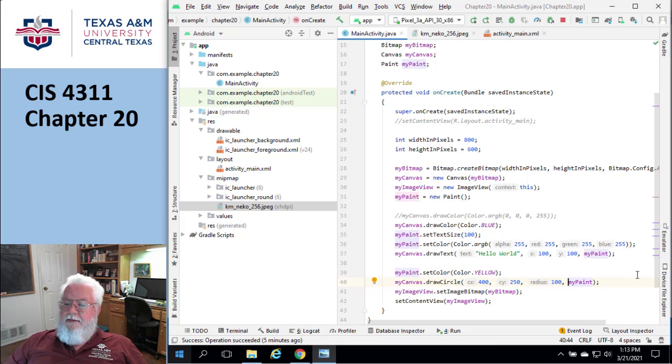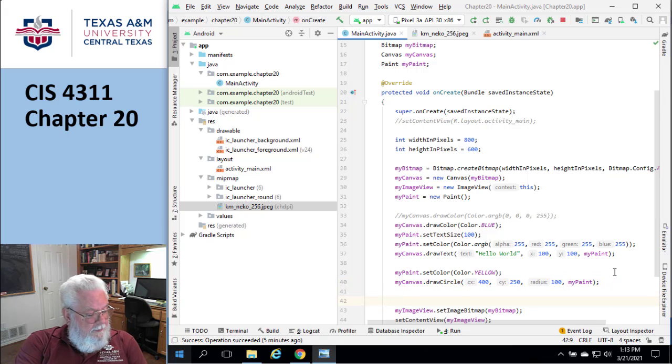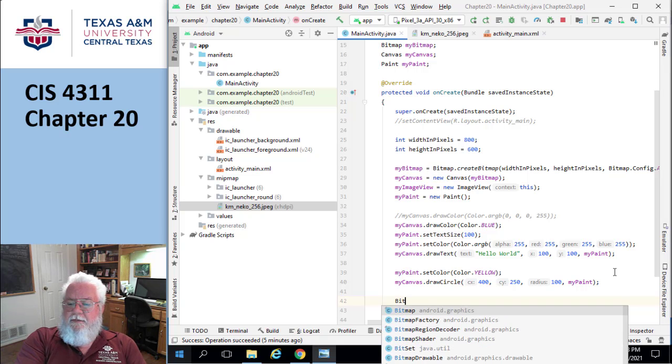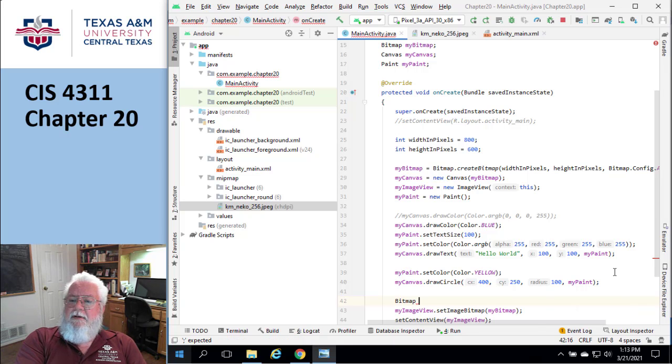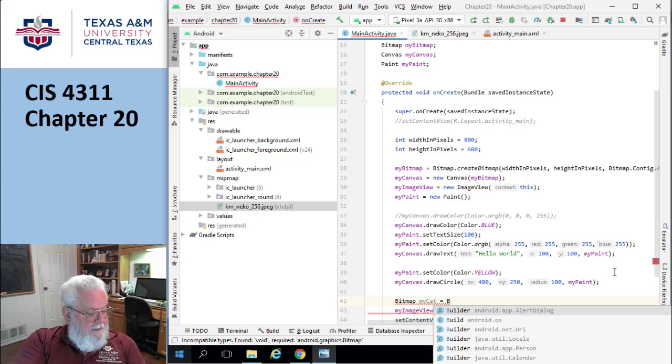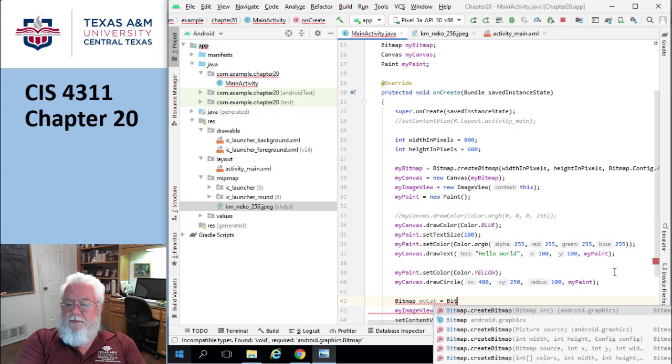This is a little bit weird, so just bear with me. Here's how it works. I'm going to say, I need a new bitmap. I'm not talking about the existing bitmap. I'm pulling up my cat picture one. So this is a bitmap, right? We'll call it my cat. Okay, cool so far. And then I'm going to say, there's a thing called a bitmap factory. I know, just bear with me.